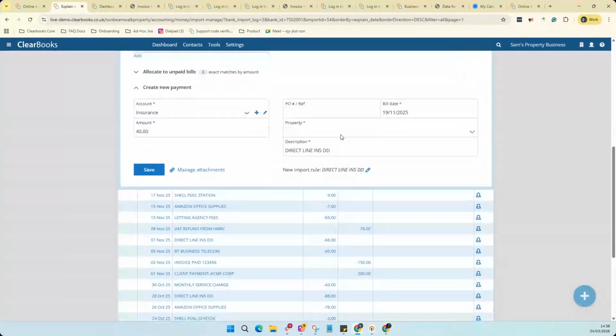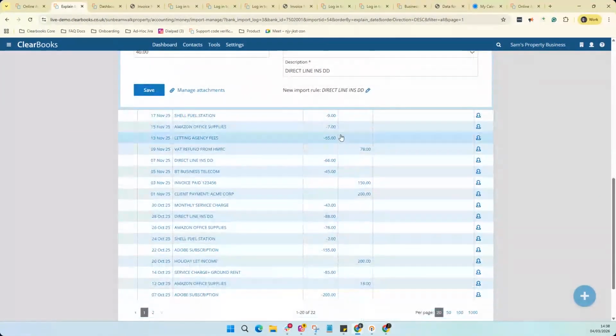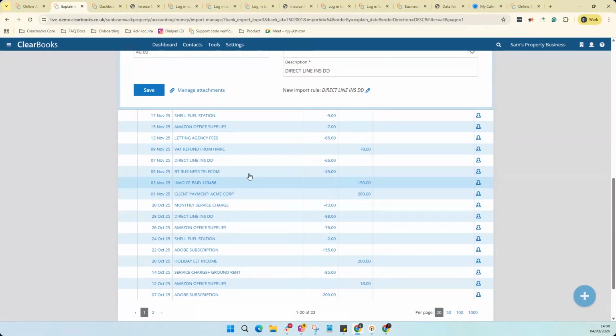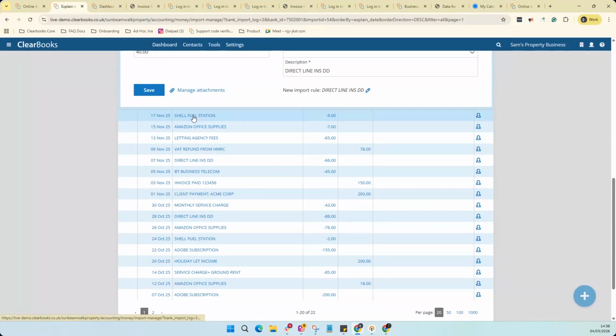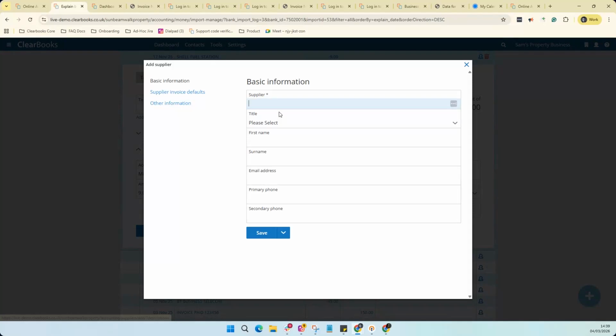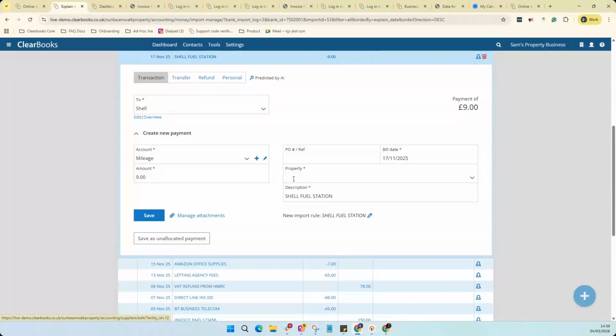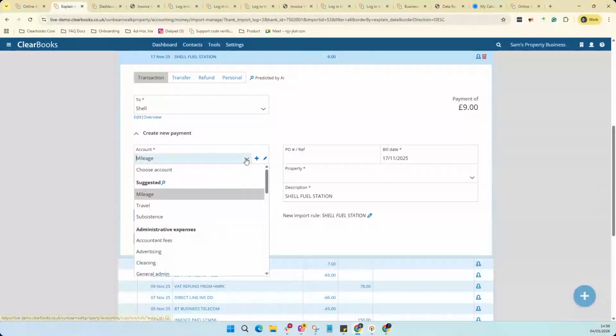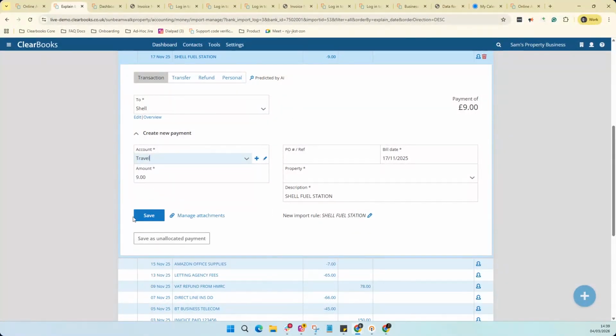So we have explained an income. Let's explain another transaction as well. Say we have a transaction from Shell fuel station. If it's not showing up here as a supplier, we can always add Shell as the supplier. That's the only bit needed, really, nothing else. So we're going to save it. And then we can claim it as mileage. We can claim it as travel expenses. We're happy with the full amount.